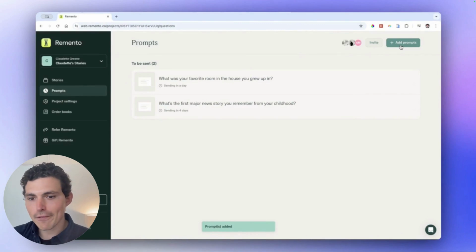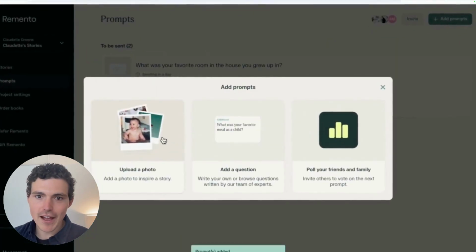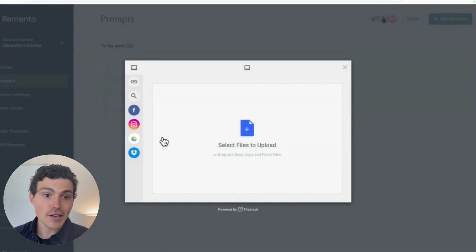Now, let's go back in and add a photograph. I'll click on Add Prompts again and then select the Upload a Photograph option. On this page, I can see that there are actually a few different ways to upload a photo. I can add a photo from Facebook, or I can add a photo from Instagram. Photos can be added via direct connection from either Google Drive or Dropbox, or I can manually upload a photo. So I'm going to go ahead and manually upload a photo that I have on my desktop.